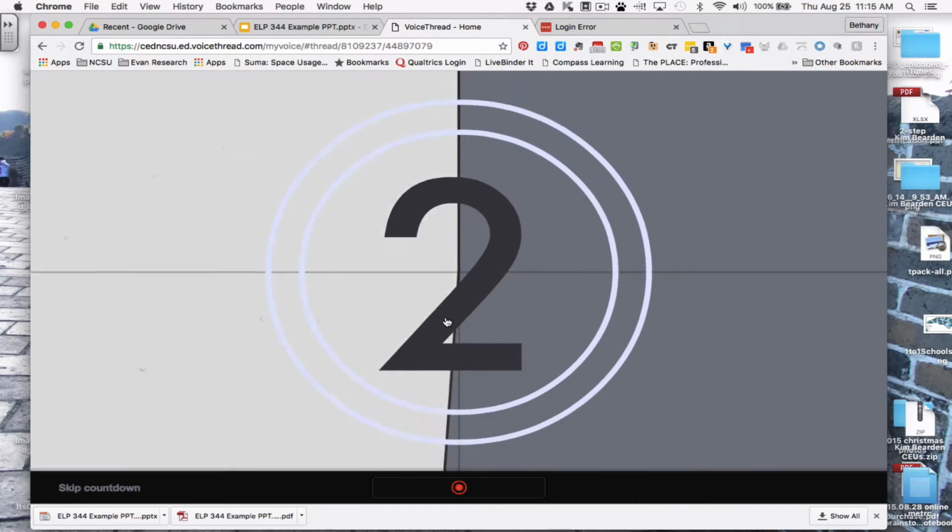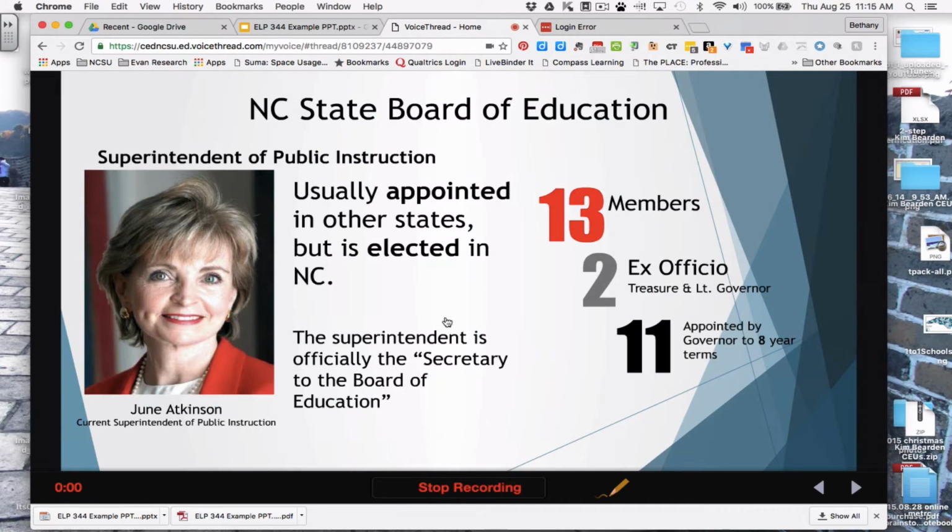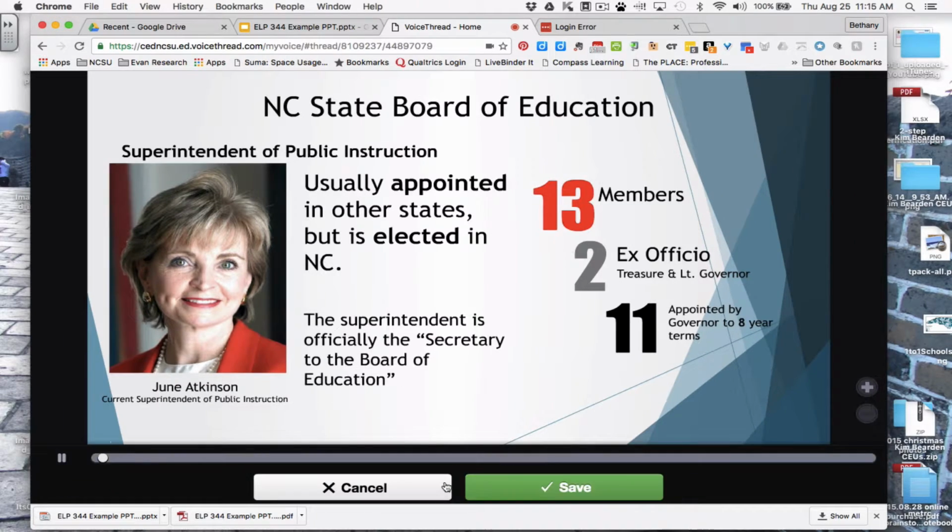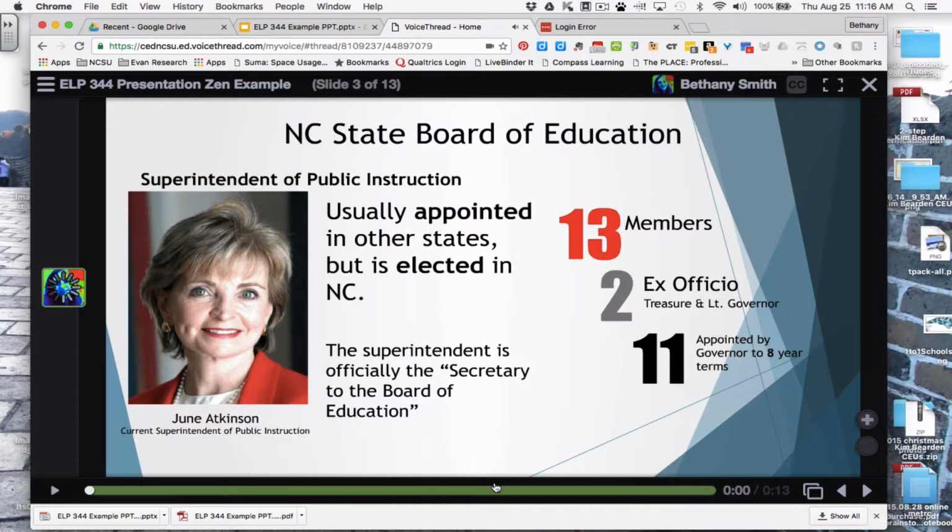Now it's going to give me a countdown, and I'm going to say, this is a slide that's talking about the State Board of Education. For example, our superintendent is June Atkinson. And I'm going to go ahead and save this because I was like, that's pretty good.